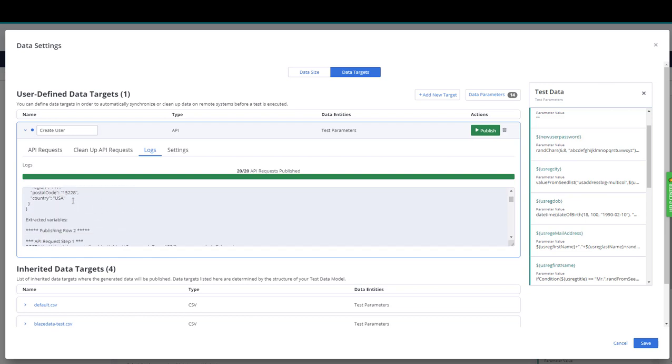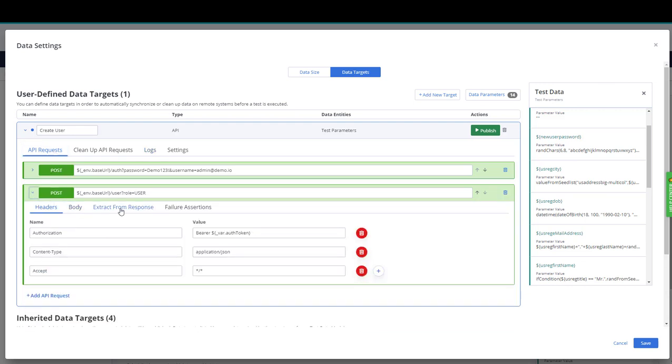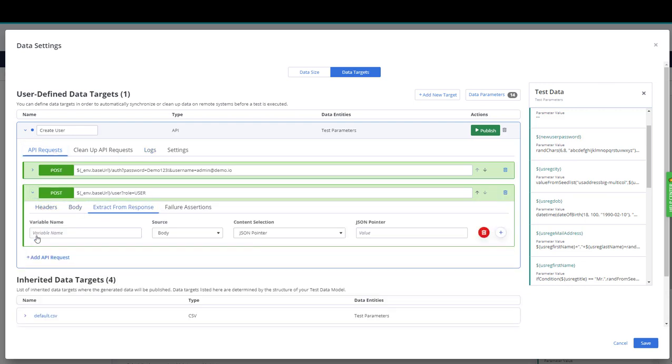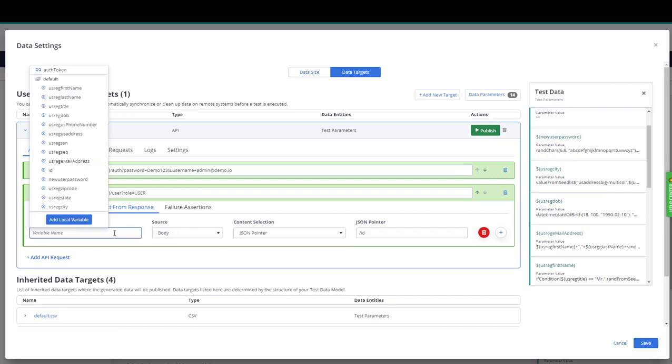And what we want to do now is capture that ID. So in that request, we're going to do an extract from response. And like we did with the token, we're going to do with the ID. So we know the ID is actually /ID to find the ID. Slightly different this time is instead of actually assigning the value to a local variable, we're going to assign it to the data model. So you can see when I click on here, this is the data model.